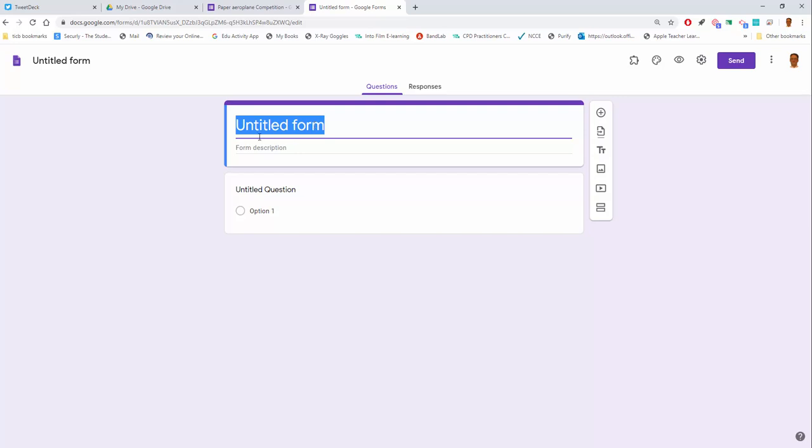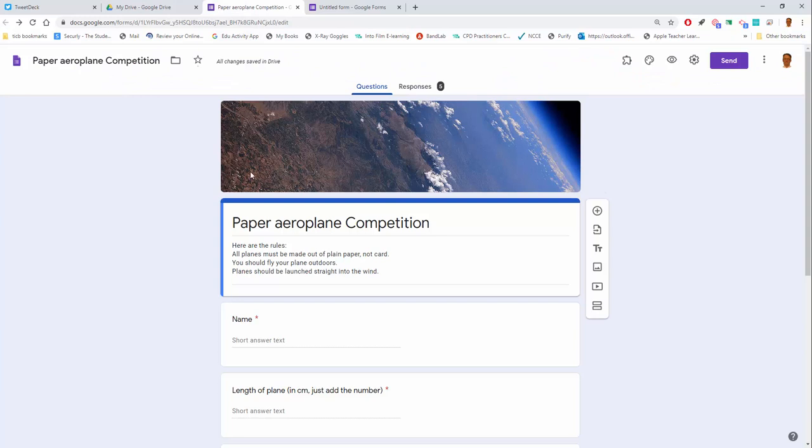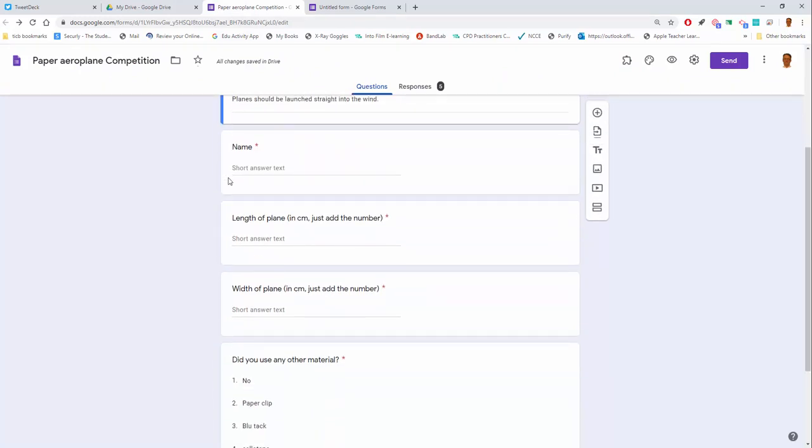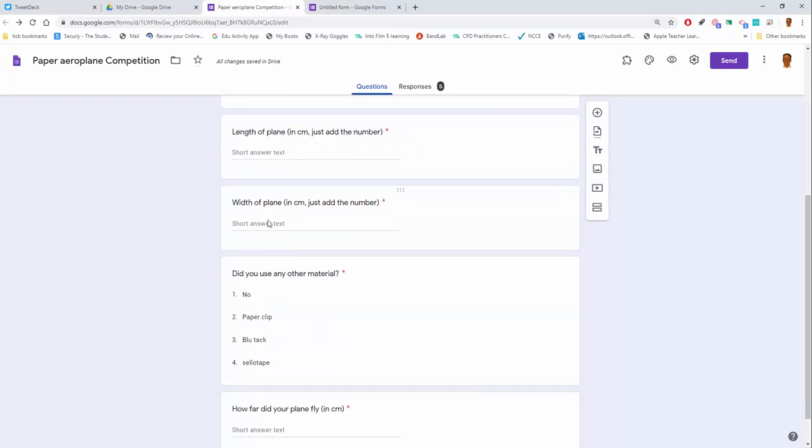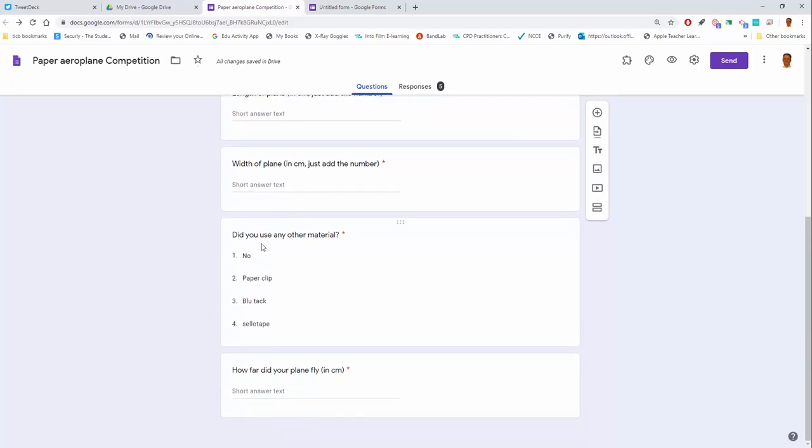But what I want to do is I just want to show you what this actually looks like here. So here's one that I've actually made earlier, this paper plane competition, where you get the person's name, and then there's some extra questions. I've asked for the length of the plane and the width of the plane, but you don't have to do that. Did you use any other material? And then the big question is, how far did your plane fly?